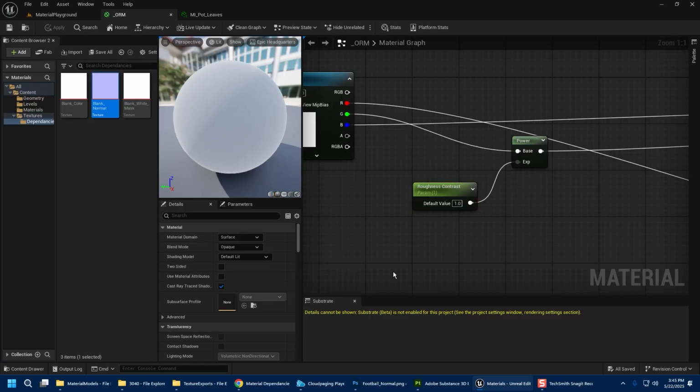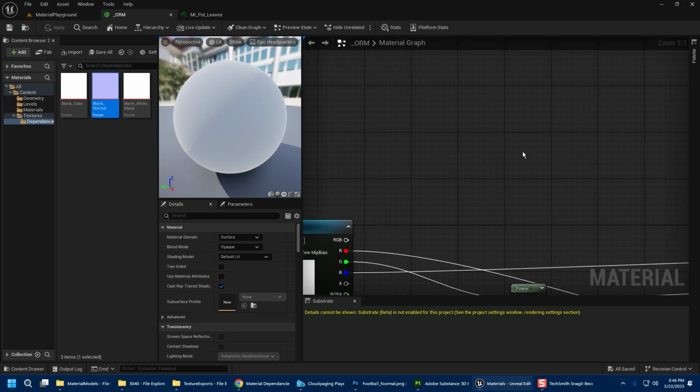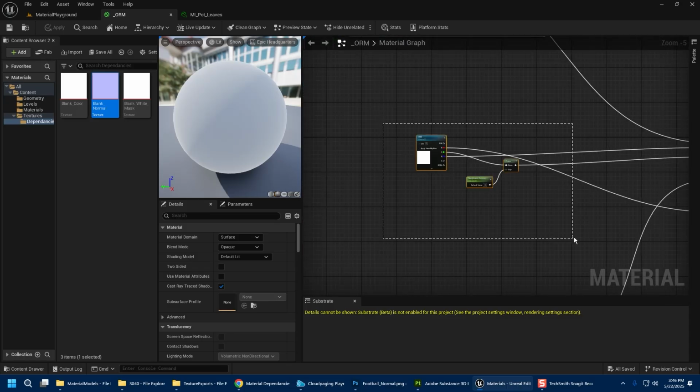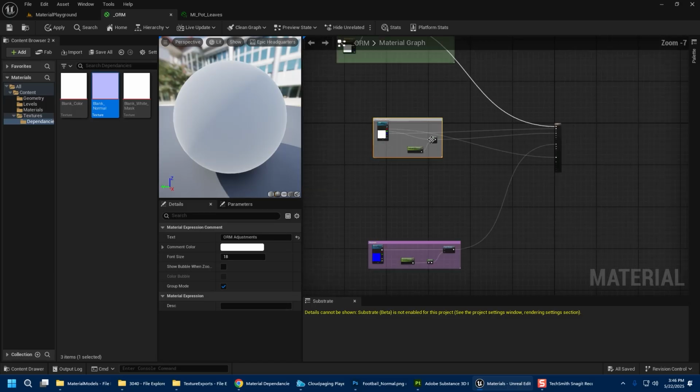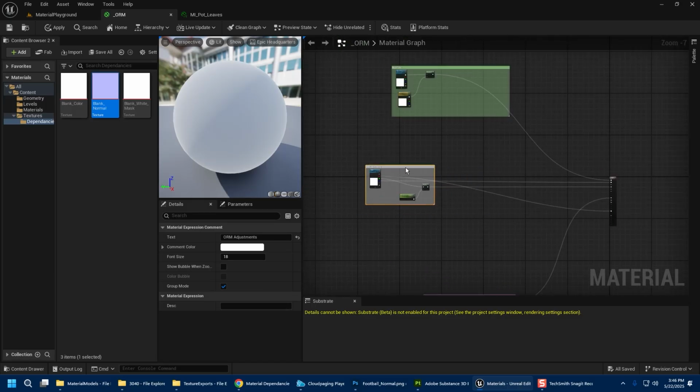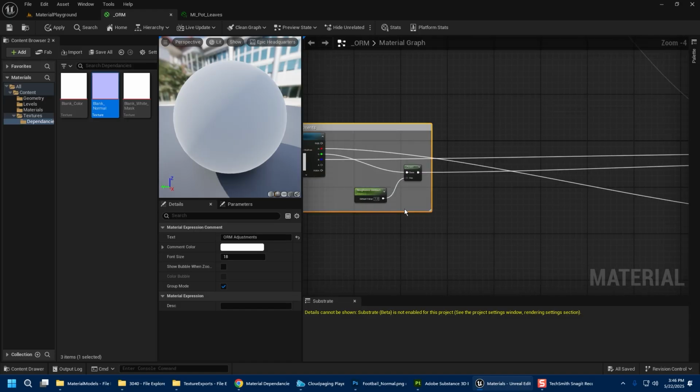Okay, so I mentioned that there's no controls currently for, yeah, we'll jump over that for a minute. So I'm going to grab this right now, and I'm going to comment this as ORM adjustments, because I might have some other properties that aren't just roughness related, but I could separate this to be just a roughness comment as well. It's up to you.